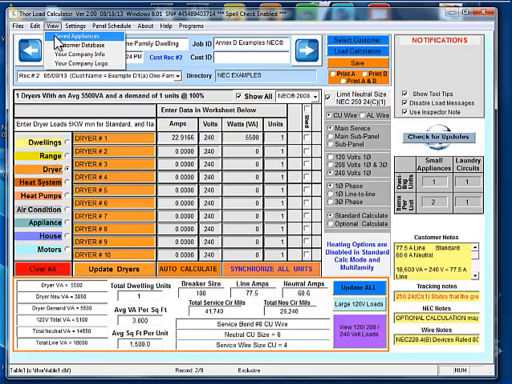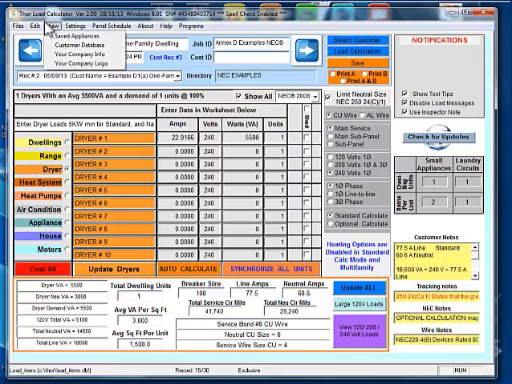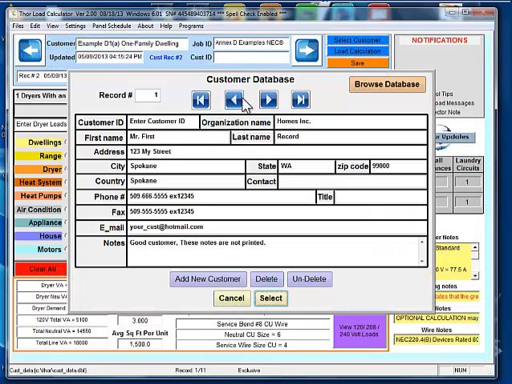Next is saved appliances. When you're on the load selector in appliances, any unique item that you type in, meaning the name being unique here, then it will save it. The next we have is customer database. Allows you to store an extensive database.